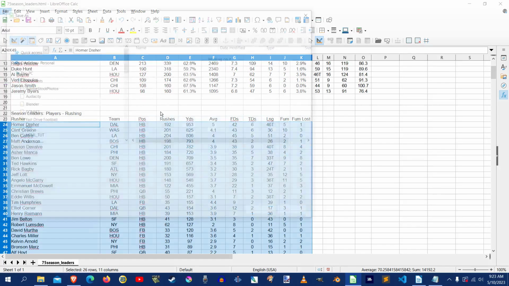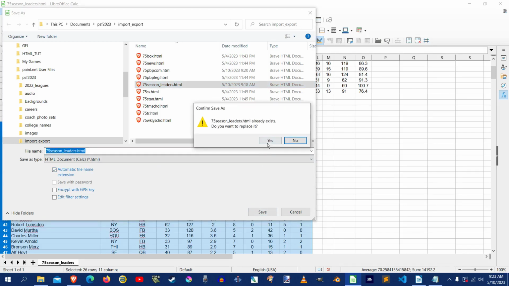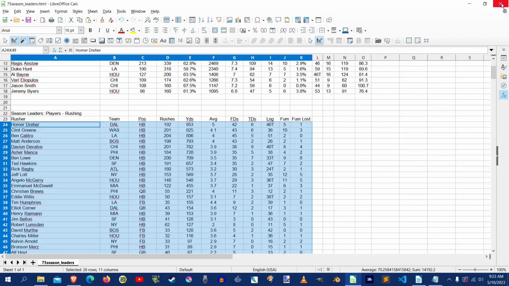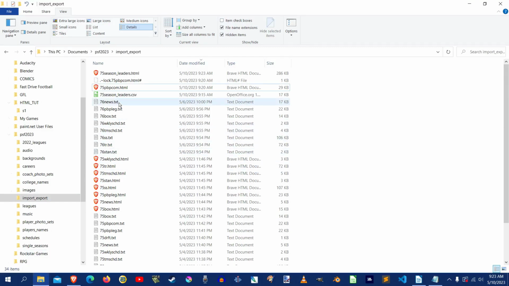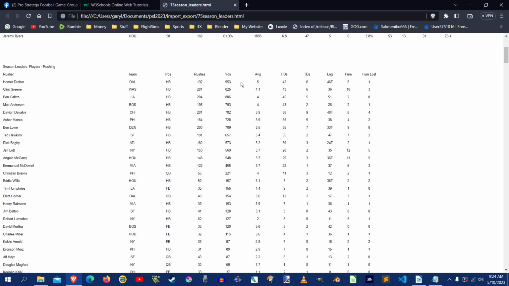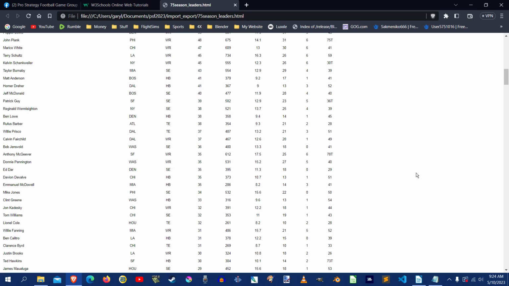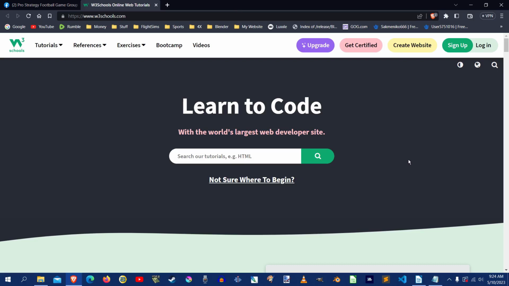File, Save As, and make sure it's set to HTML. And I had to overwrite it there, but there you go, and it looks great, and it's sorted by touchdowns, and this is sorted by yards, and each category would be sorted. And that is pretty much it, I think, as far as output from the game.